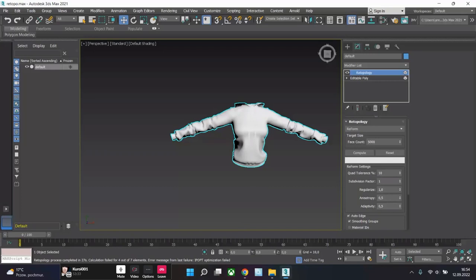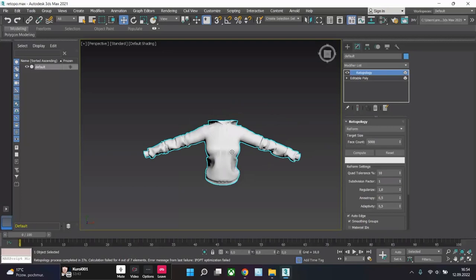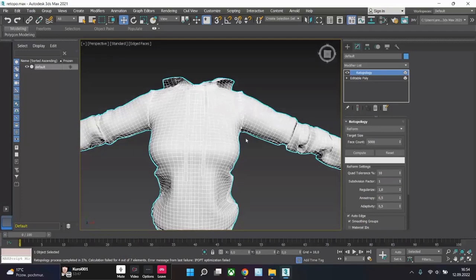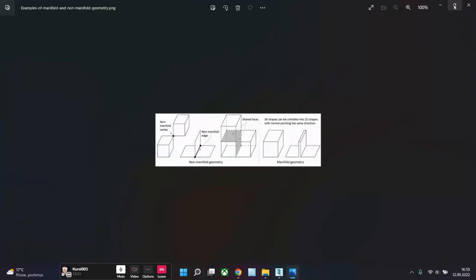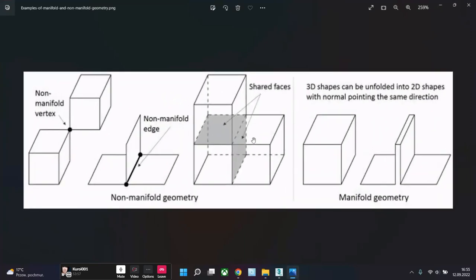Because this is an optimized file, it sometimes writes something like the non-manifold geometry is here. So what's non-manifold geometry? That's the question, right? I prepared something that will be just easier to explain. So that's how non-manifold geometry looks. As you can see, we got a vertex here, or an edge, or a face. All three cases can be non-manifold geometry, and they are just badly placed geometry elements on our mesh, right?